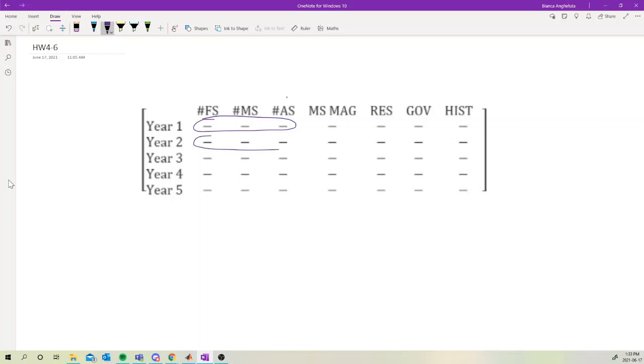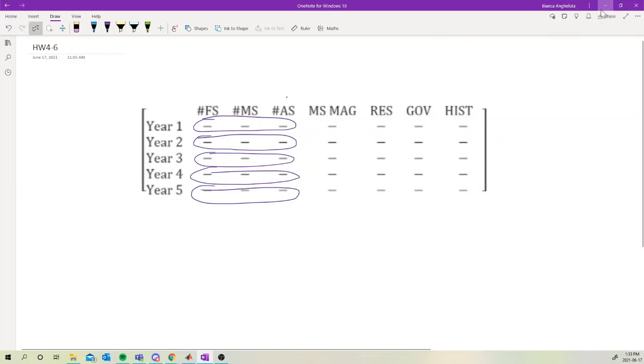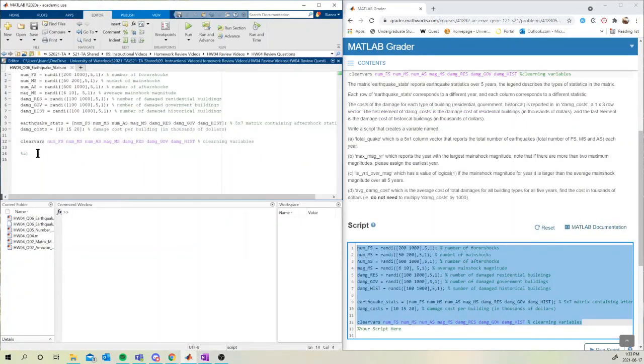For year 2, again, we want to sum up these values, and again for all 5 years. And we can do this without using any for loops. We can just do this using built-in functions.